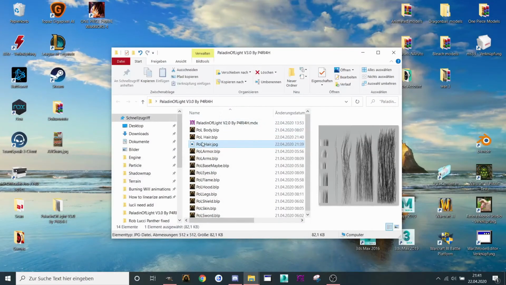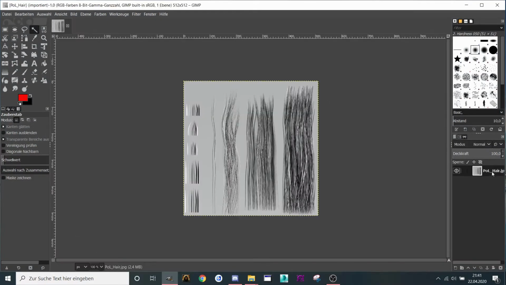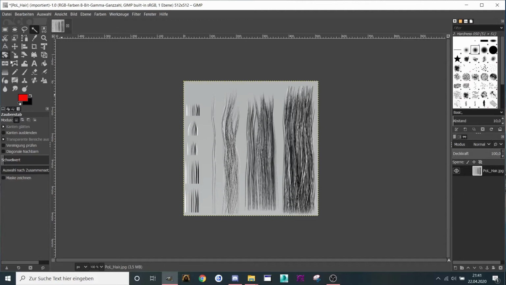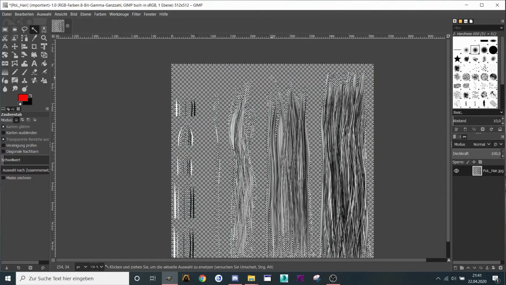graphic program like Paint 3D, Photoshop or GIMP in my case. I'm going to import it in GIMP. And what we do now is right click here at texture and give it an alpha channel. So, and now we have to delete those things in the background. That means I'm gonna take here my wizard tool, click on that and delete everything.